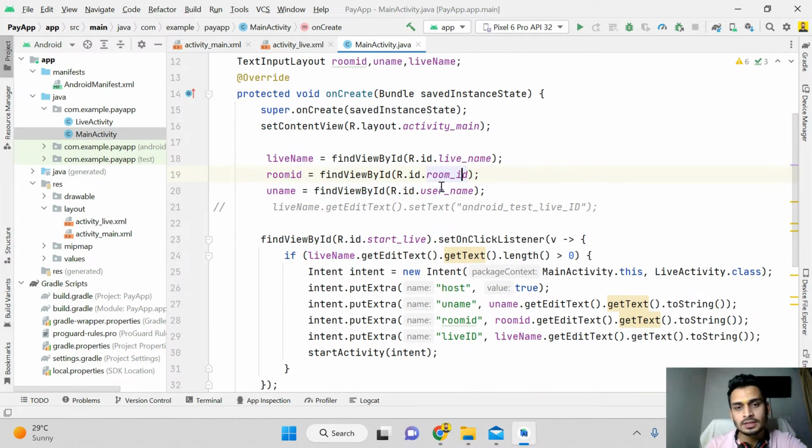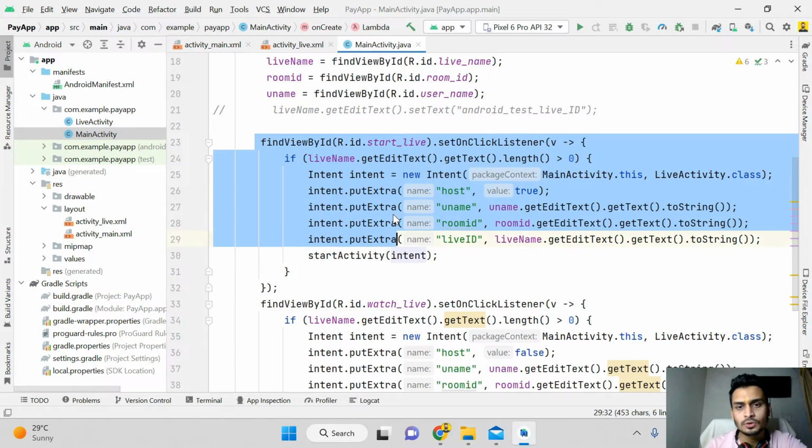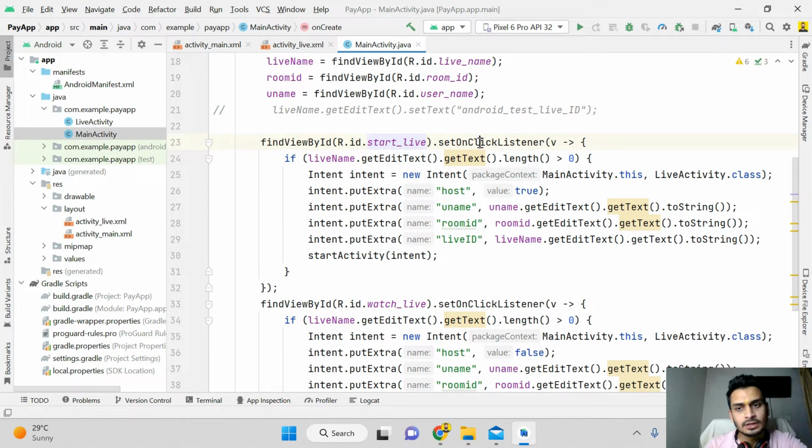So here we are giving the references, and then guys, first of all we will simply perform this code for set on click listener. And then we are doing a little validation that the live name edit text should not be empty when we click on the button. It's a very basic validation. You can simply write down the codes, or you can copy the codes from the GitHub account.